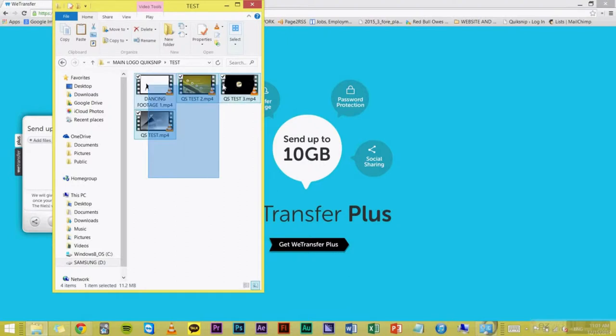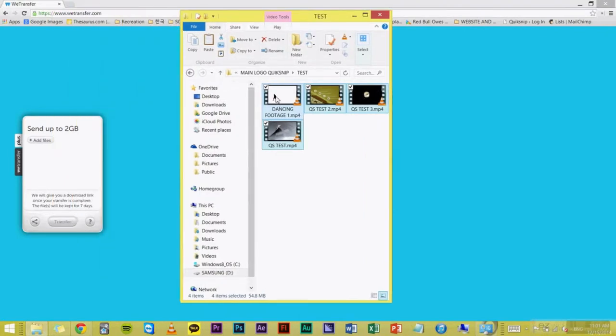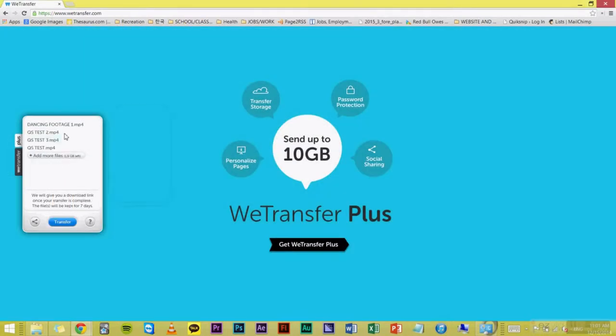We'll be sending these four. They're about 55 megabytes in total. Just drag them over. You can send up to 2 gigabytes using WeTransfer, so it's very convenient.